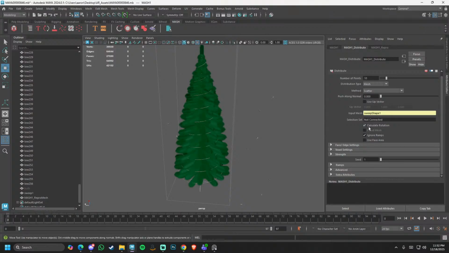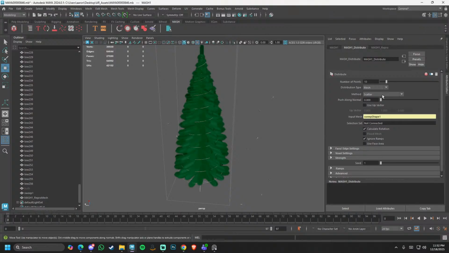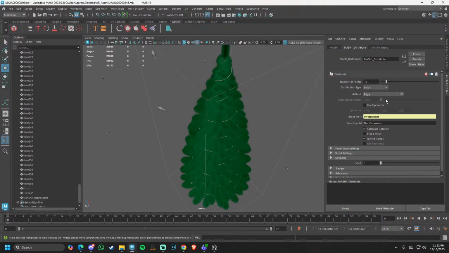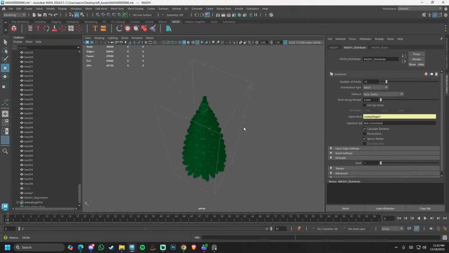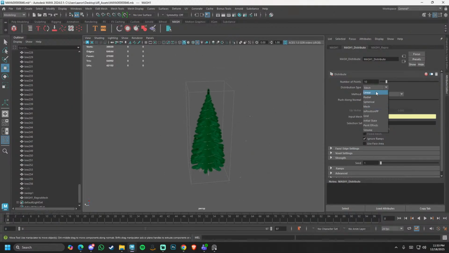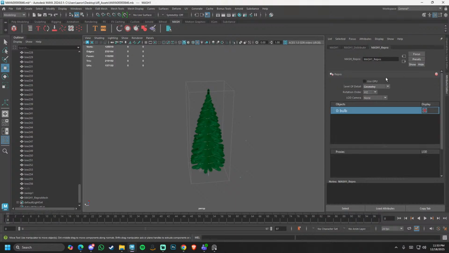Selection set, that's a different one. Yeah, anyways, so you have this, and then you can choose from where you want this to follow. Faces, it's going somewhere else again. Is it just me or what? Yes, mesh is this one.